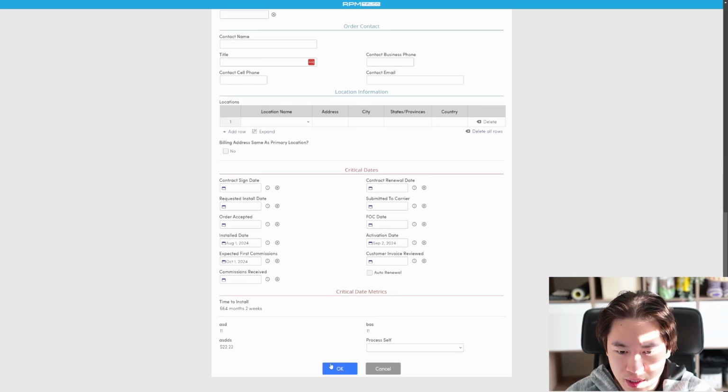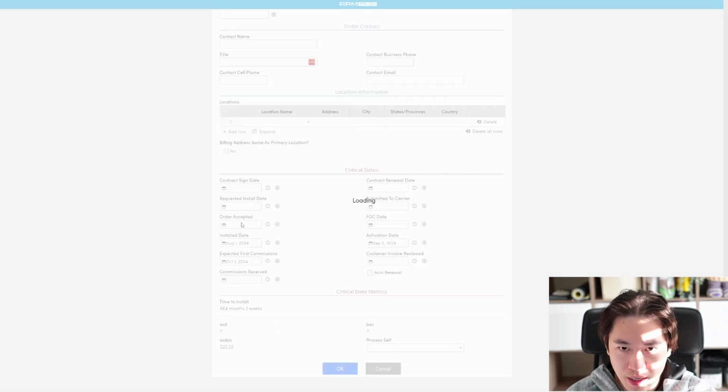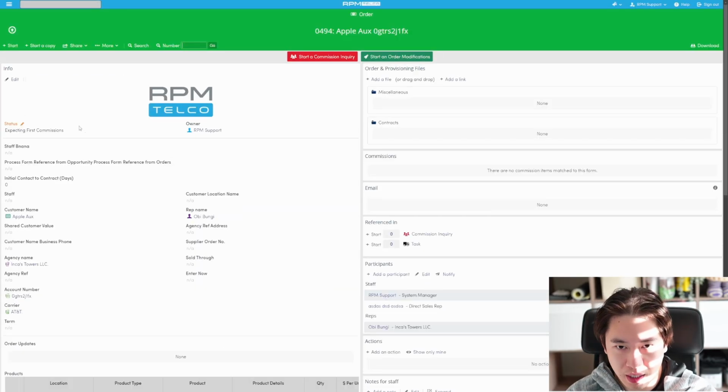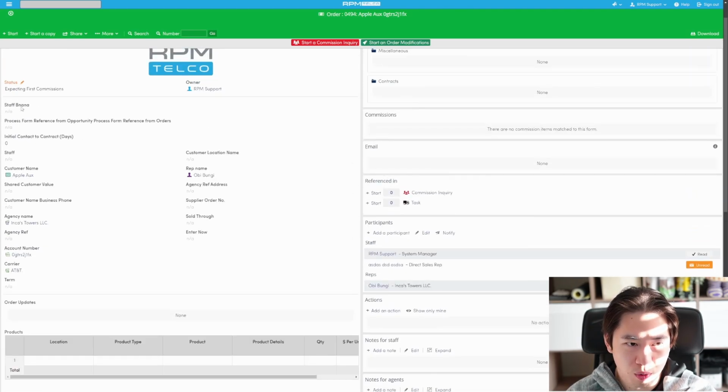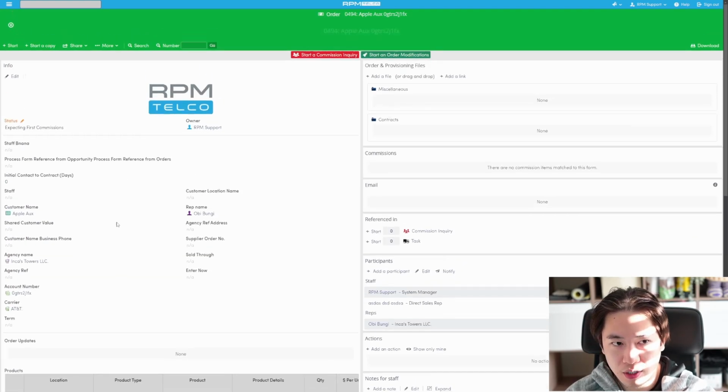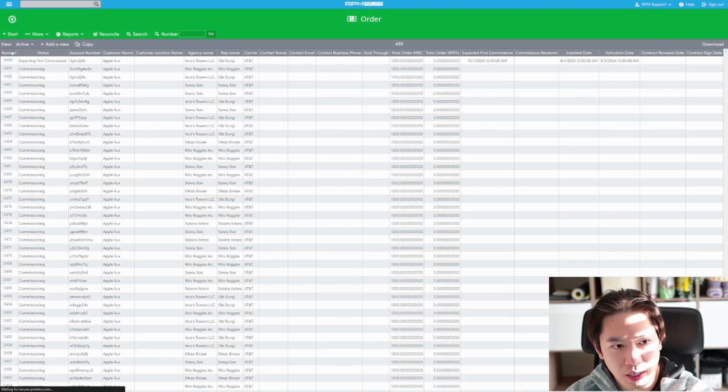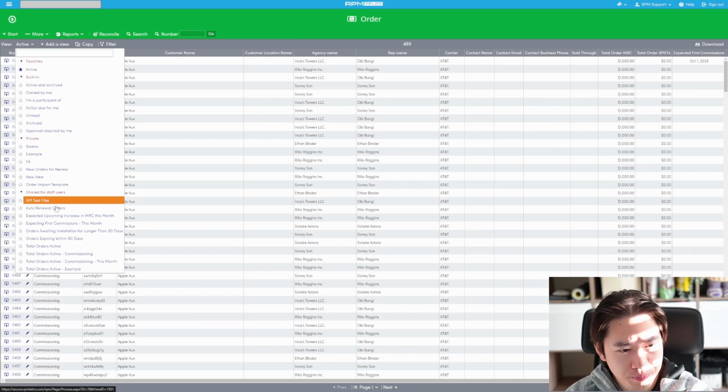So yeah, you throw this in here in October, you hit OK, and then what will actually happen, if your RPM is set up to trigger off of date fields, you can have it automatically set it to expected first commissioning when this date hits the same month as the month you have in here. So October, it's October now, so it switched my order from whatever it was to expected first commissioning. And then you can work off of a hit list from there, if that makes sense.